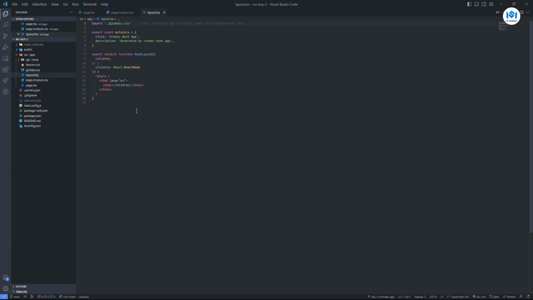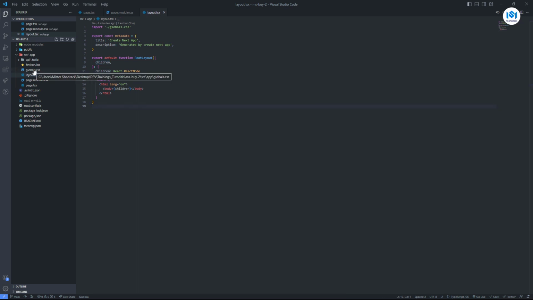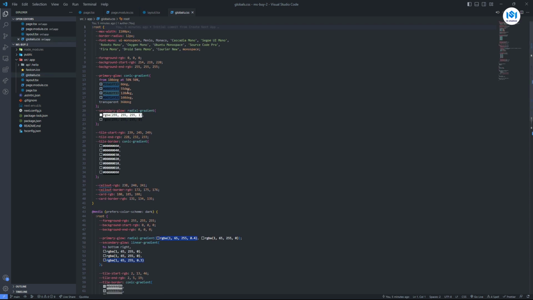We also have layout.tsx. This is going to contain the layout of our pages. So you can see this children. This is basically going to render all our children, which is the pages. And then there is global.css for global styles.